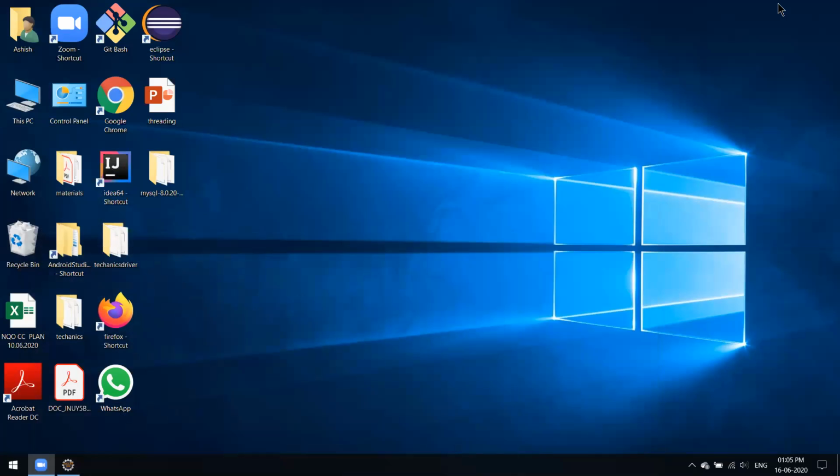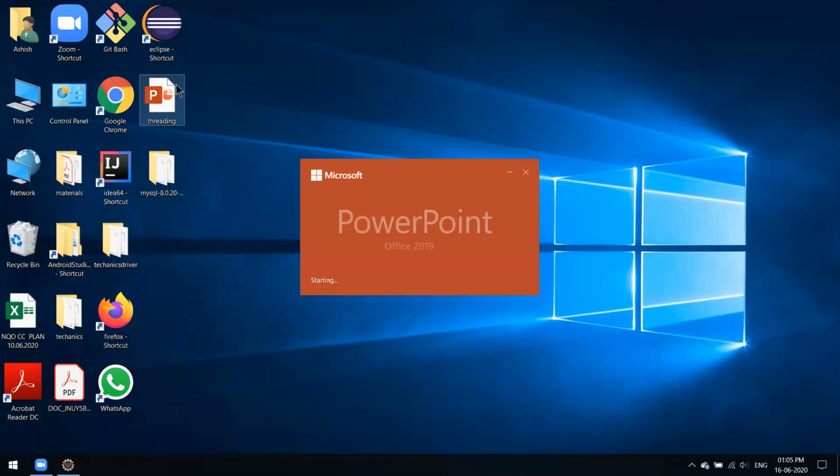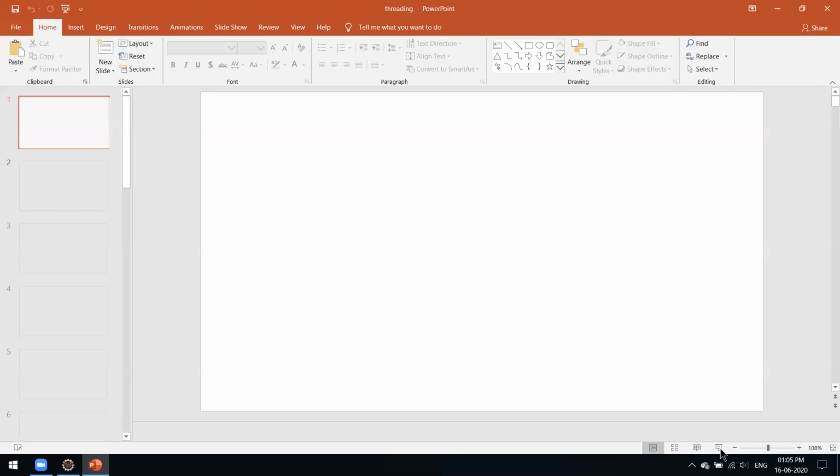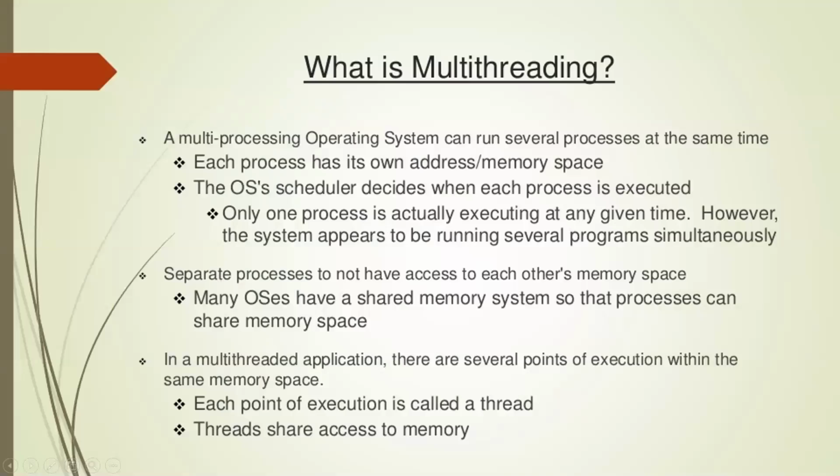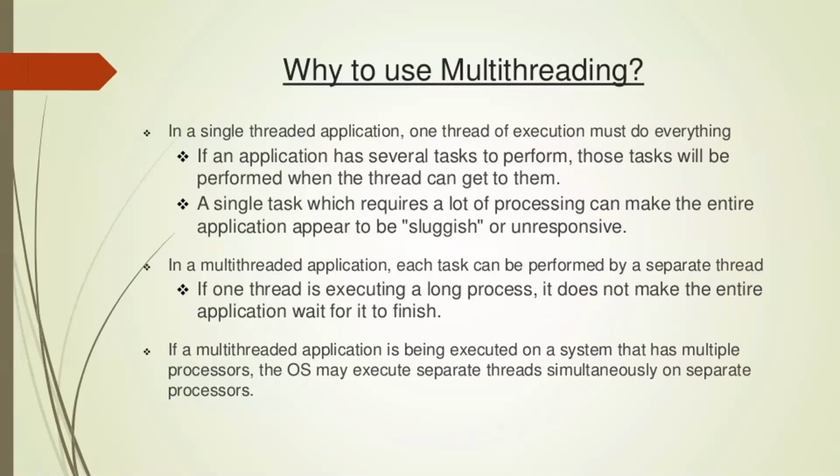Multi-threading. What is multi-threading in Java? Why do we need it? Let's see now. So what is multi-threading? Multi-threading is just multi-processing, and it is a feature of Java by which you can run several processes parallelly. You don't have to wait for one process to finish before another one happens. So this is a feature of Java.